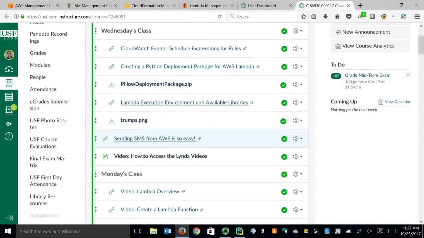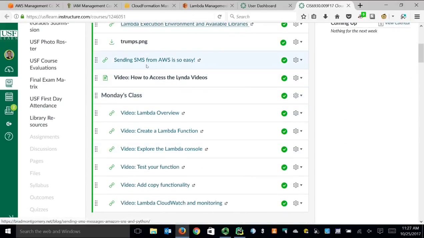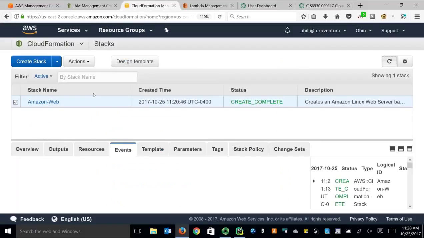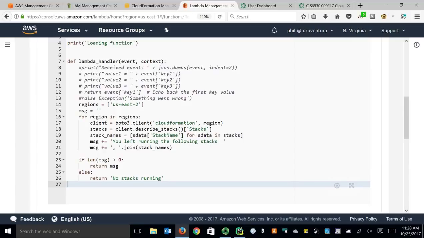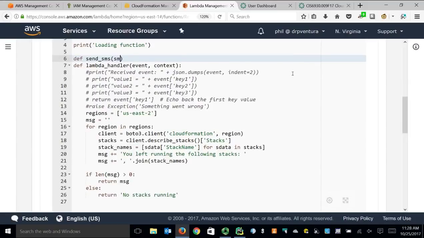So you may have looked, I had also posted this link here. Sending SMS messages from AWS is very easy. It really is. So essentially, where's Lambda? There we go. I'll create a little helper function here for sending an SMS message. Basically we're going to pass along the SMS client, and we'll pass along the particular message that we're interested in.